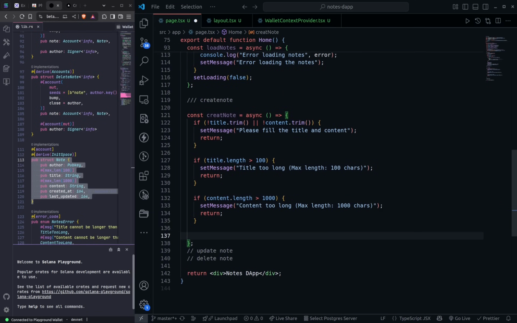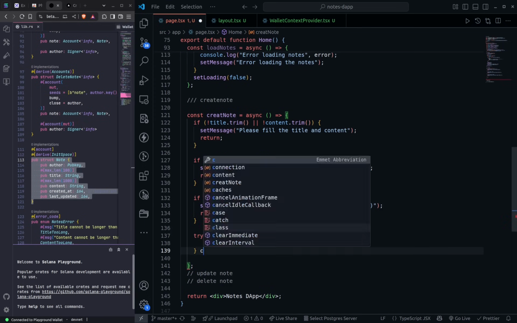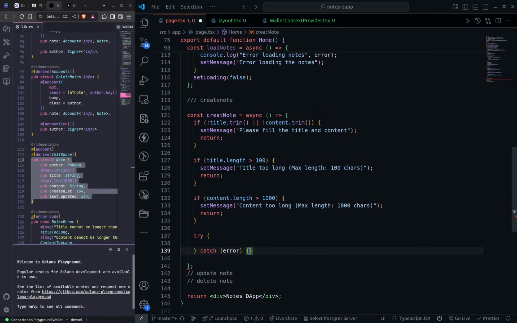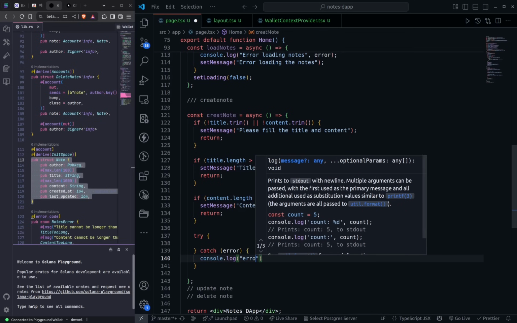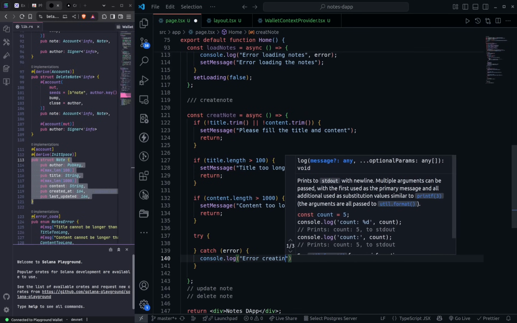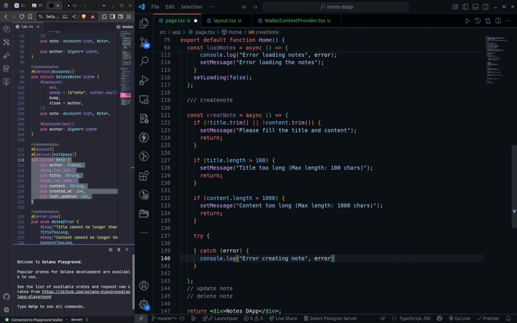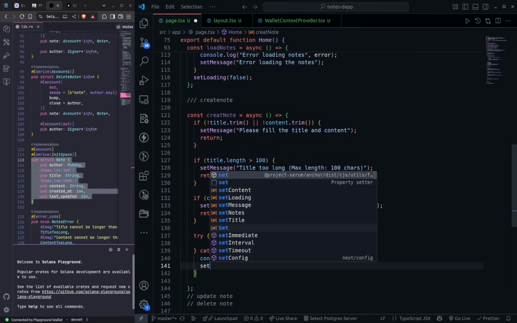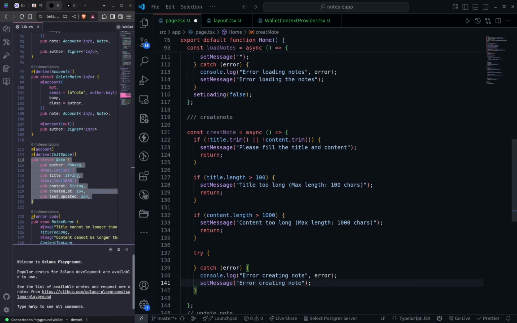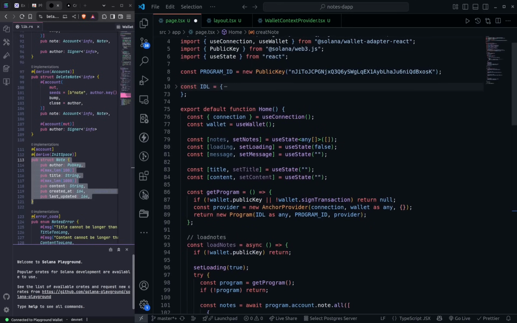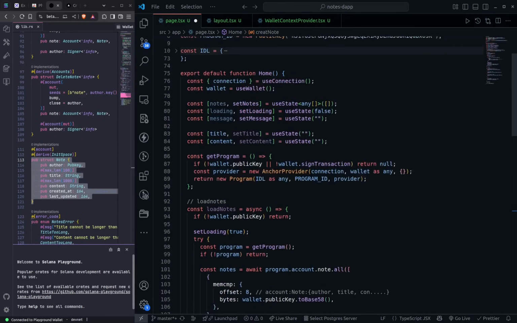Next, we have to call the actual program, the create node. Okay, so here again I'll take a try catch block, error, done. I'll finish this catch block. Console.log error creating node, it's logged error, and here I'll set the message error creating node. Done.